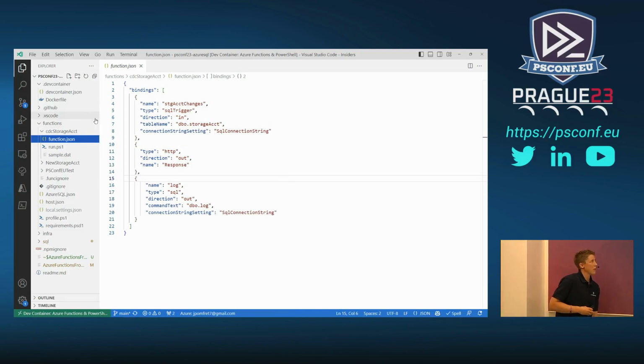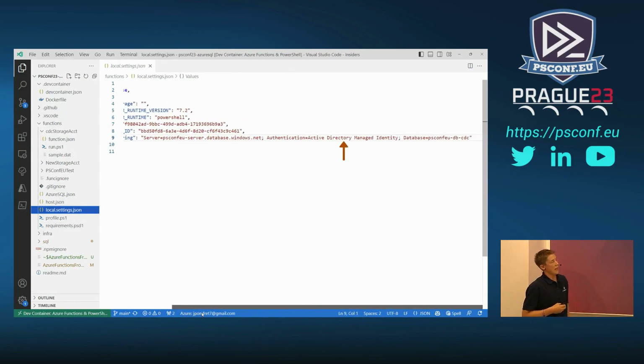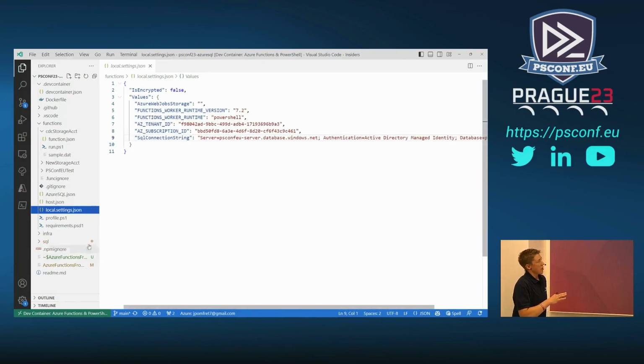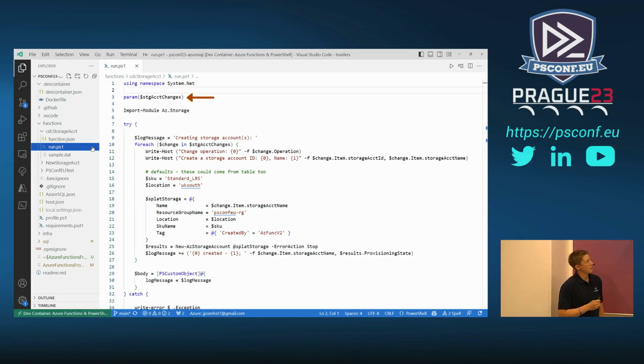If I check out the PowerShell, which is what's going to run when my function is triggered. Oh, the connection string, sorry. It's in local settings here, and you can see I'm using managed identity. No passwords here. You can use this locally in VS Code, and then you can publish them to your function app. This time I'm getting an object of changes.